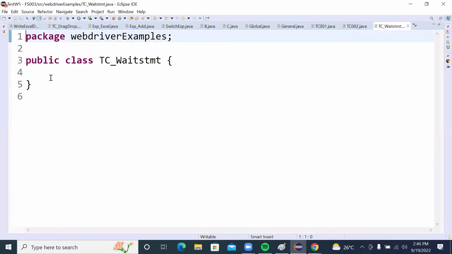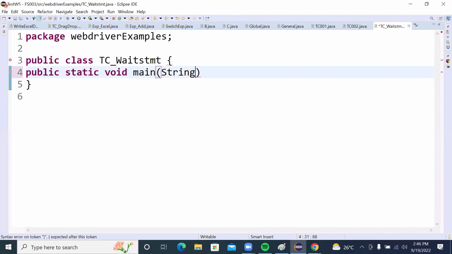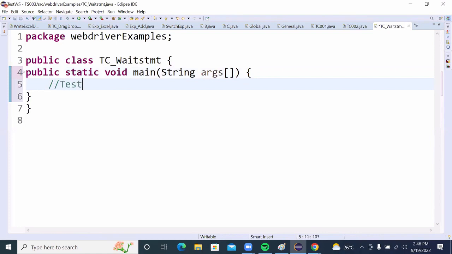Okay. So now you can see here, as usual, all that respective code needs to be written within the main method, taking the String args. You need to write that particular respective test step. Writing that particular code is a common activity.